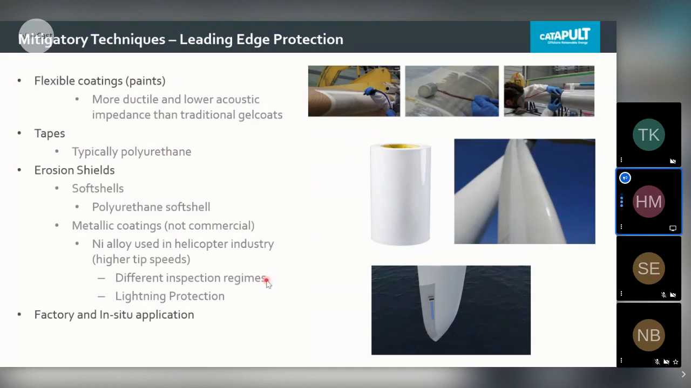What hasn't been utilized so far in the wind energy industry is metallic coatings, and I'm sure Tom will appreciate a few reasons why, due to the dissimilarity between the materials and the adhesion, and having a big piece of metal on the tip of the wind turbine blade for lightning considerations as well. But it's something that the sector is looking at, because in the helicopter industry, nickel has been used before in higher tip speed regimes with quite high levels of success. And quite often these leading edge protection measures are applied in situ, potentially where it's already been damaged before, and that has implications on the quality of the installation as well.